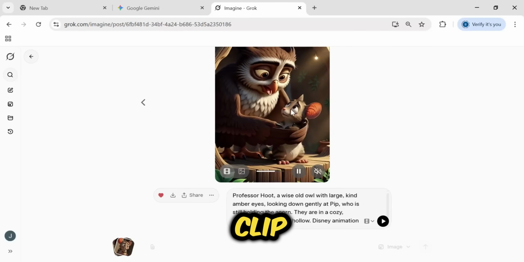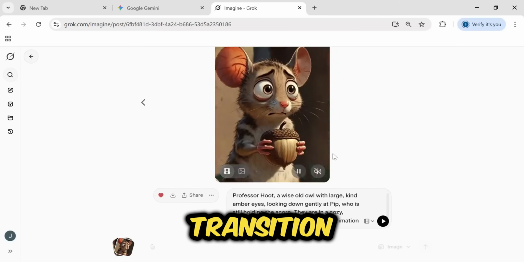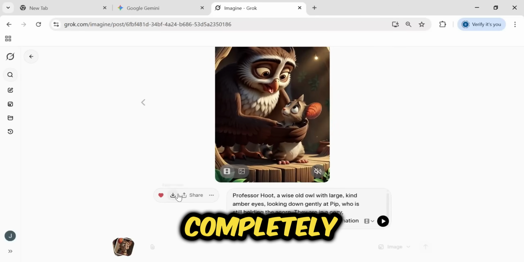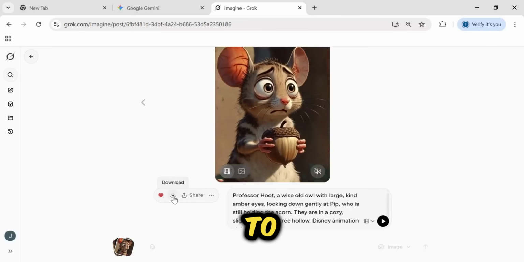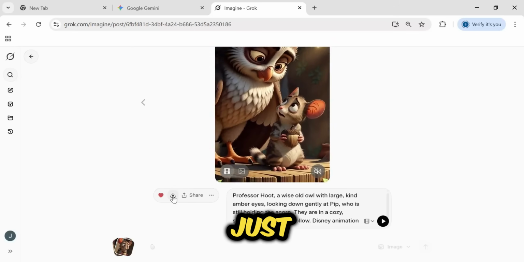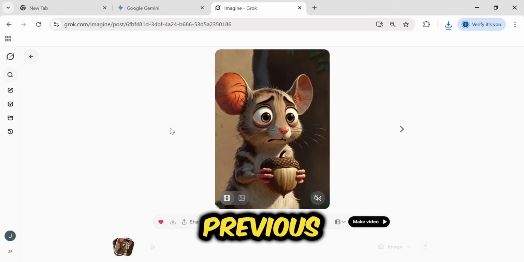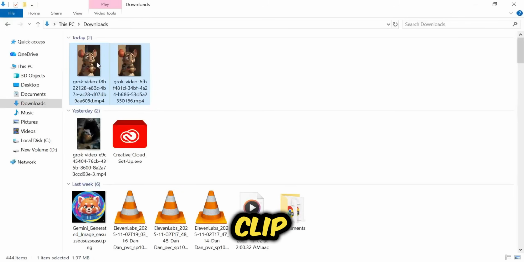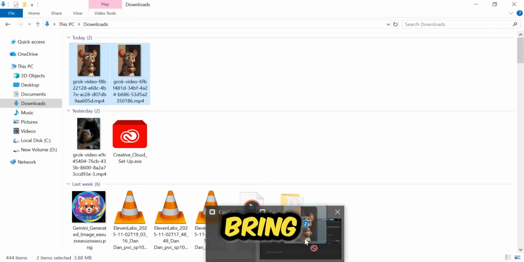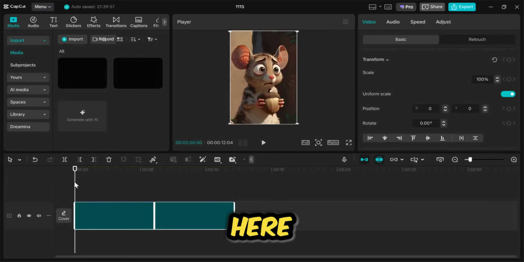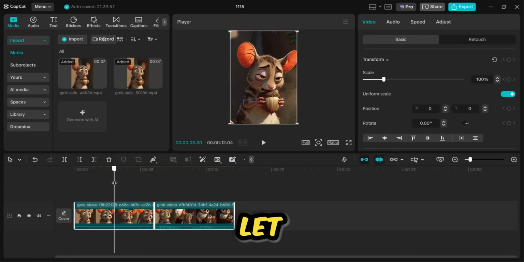In this specific clip, you can clearly see that the transition from the end of the first frame to the start of this second frame is completely smooth and seamless. I want to give you a practical proof of this, just like before. I will download this new video clip, exactly like I did with the previous one. I'll select both the first clip and this new consistent clip and bring them into CapCut. I'll drag and drop them onto the timeline here. Same process as before. Let me demonstrate.